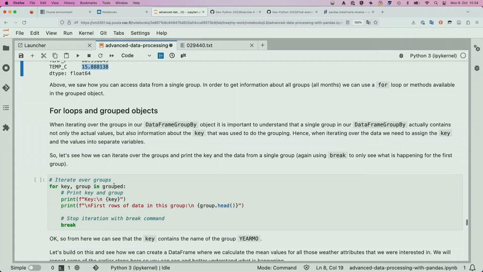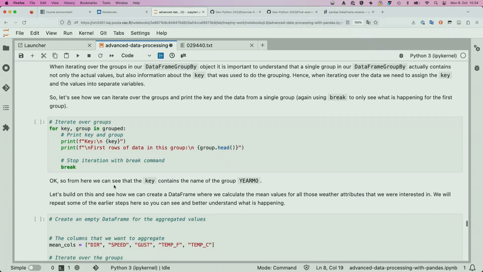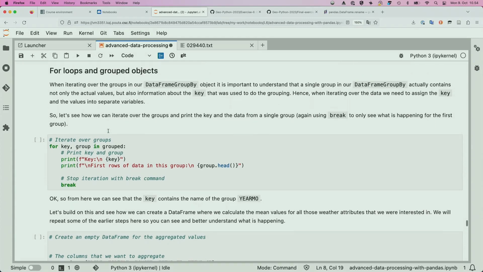Again, we have a cell here that's filled in for us. What it's going to allow us to do is loop over all of our values that have been grouped together. So remember we saw the keys contained the year and month for each one of the groups.